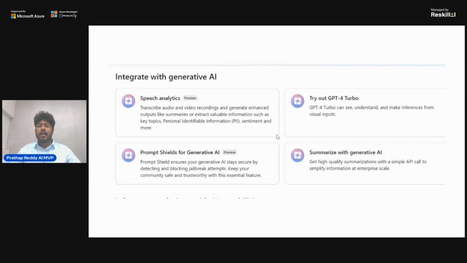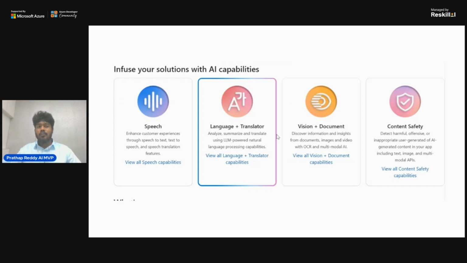and we have the essential features, trustworthy and community safe and everything. And we have one more thing, that is summarize with Gen AI models and get high-quality summarizations with simple API calls to simplify information at enterprise scale. It is a good thing, summarizing with generative AI, and it is very useful for the user experience and for playing around with all the AI services in the Azure AI Studio as well. And we have infuse your solutions with AI.